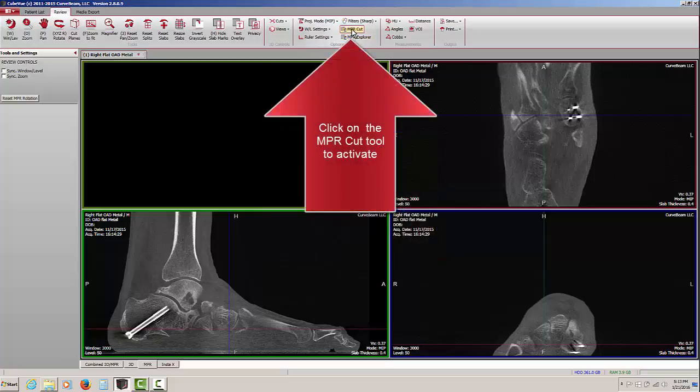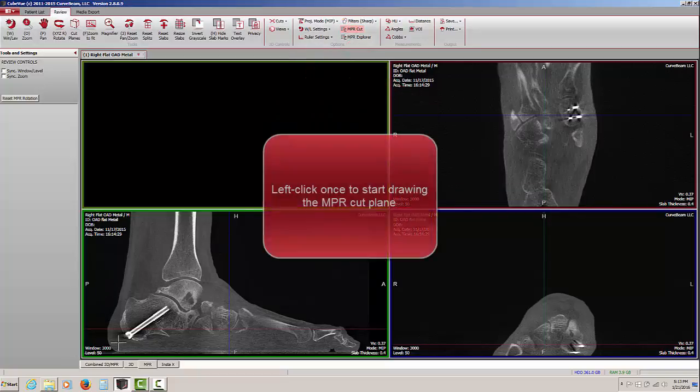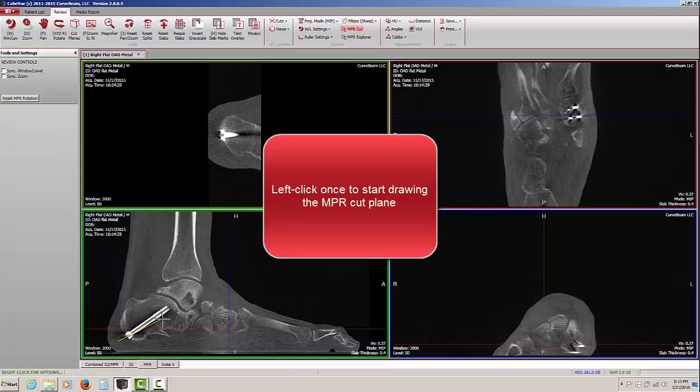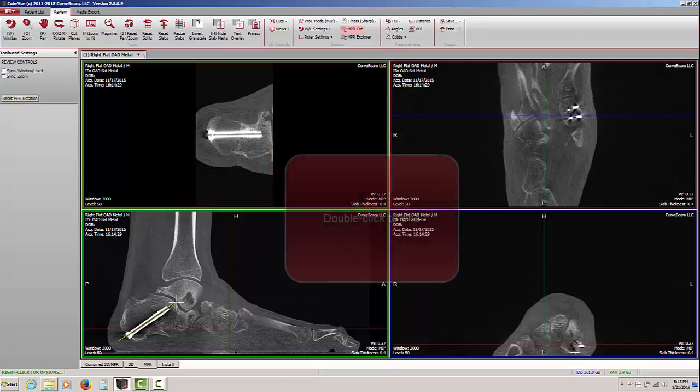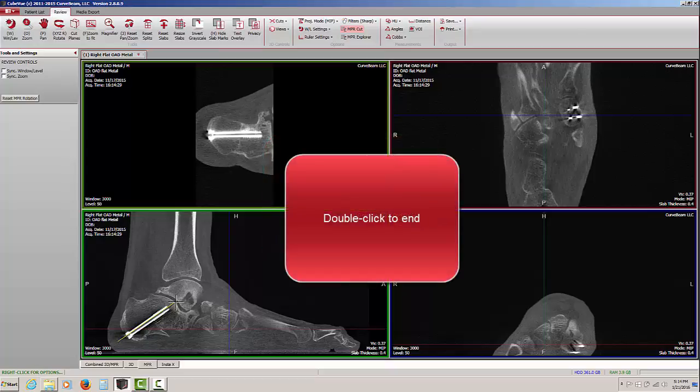So I'm going to go up to the MPR Cut tool and click on it to activate it. Notice how the mouse has changed shape. I'm going to left click and let go. Notice how an image is now being drawn in the upper left corner. And I'm going to double click a second time to end the line.